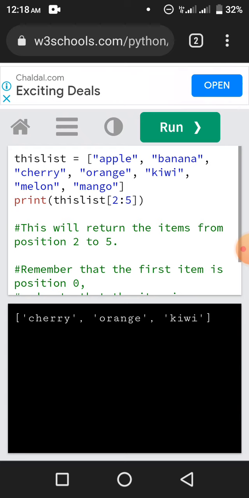Okay, so index position 2 means the third item, cherry, and index position 3 is orange, index position 4 is kiwi. So cherry, orange, kiwi, these three things are printed, and in order to have them you need to write print of this list in the square bracket, you need to write 2:5. Although they write 5, 5 is not included, so actually the index positions 2 to 4 are considered.